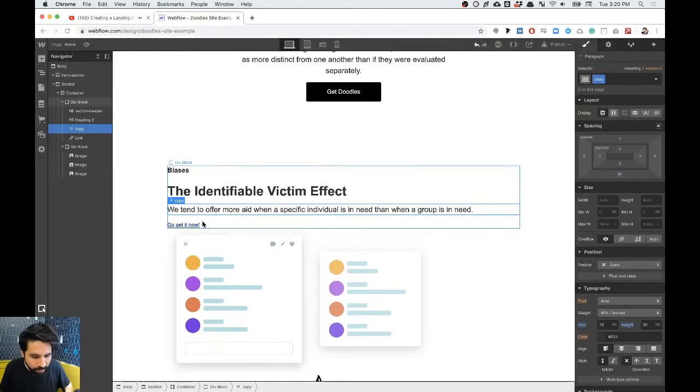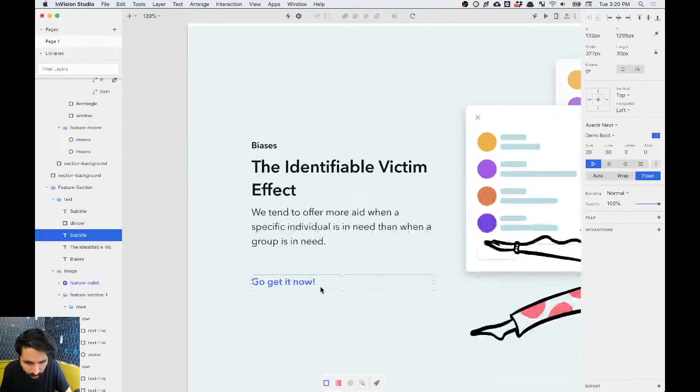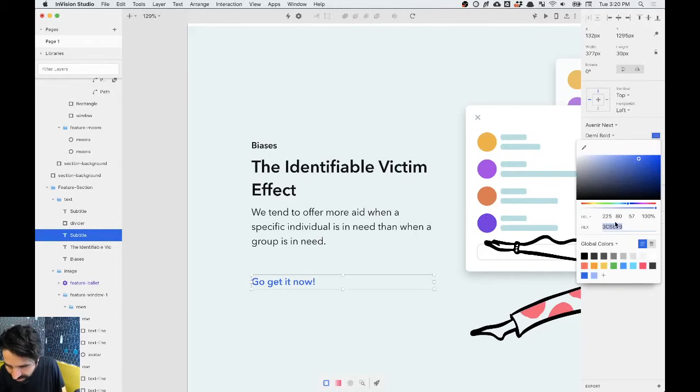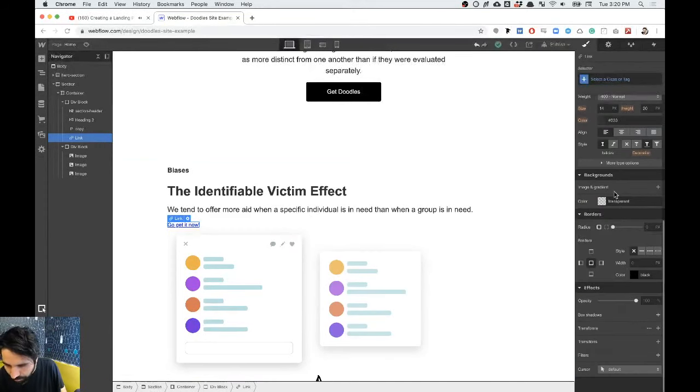There you go. And then this link, I think we're going to be changing the size of all the links to remove some of the styling, and also change the color. So I'm going to copy this hex code, and then I'm going to paste it over here.